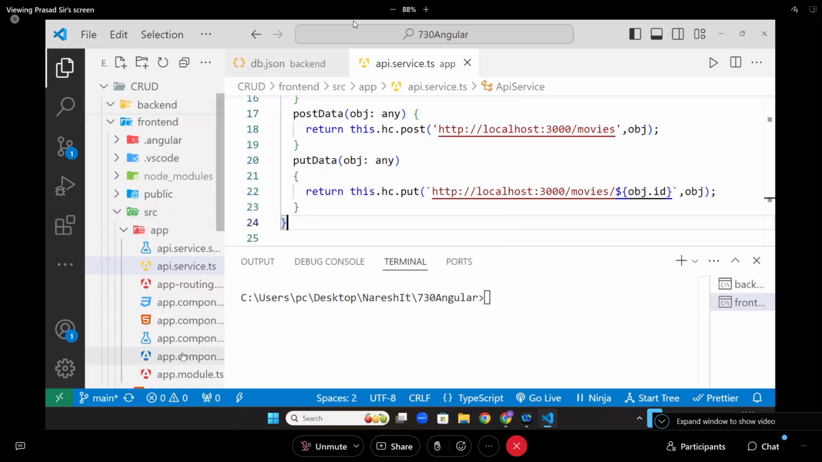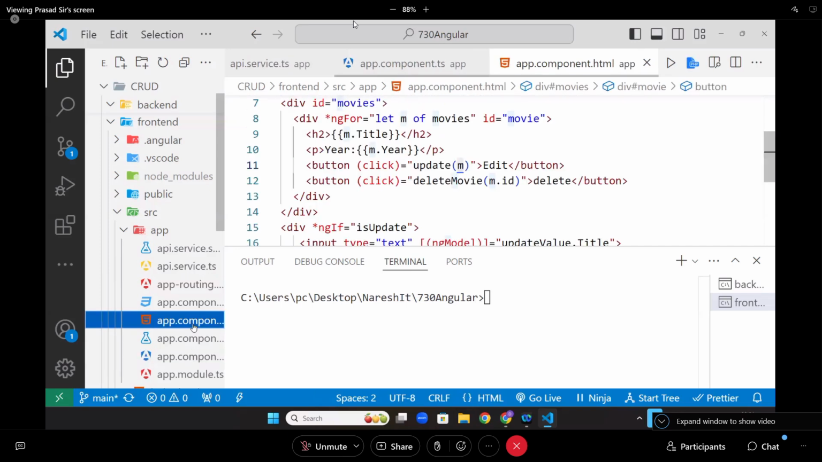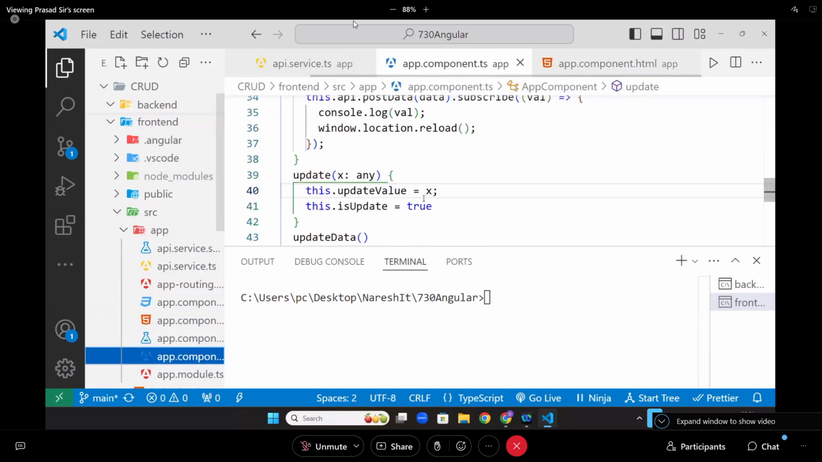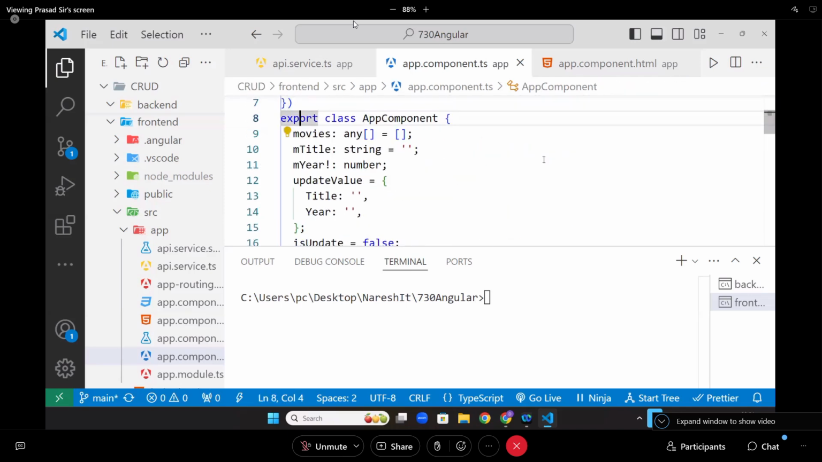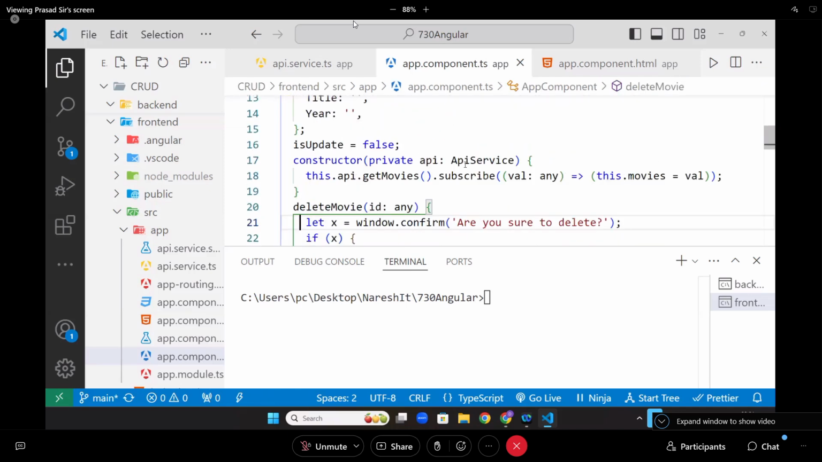Then I go to TypeScript and HTML. First thing, in TypeScript, I injected the service. And the moment our TypeScript loaded, first it will call the API for get movies. This get movies will call the get data, right? And it will return all movies as an observable. I subscribed, and all the movies I'm getting, I'm storing inside the movies array. And in HTML, I printed the movies array.